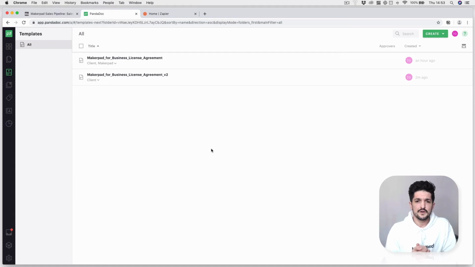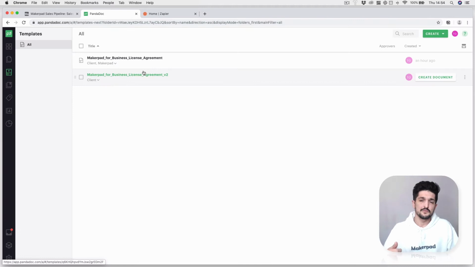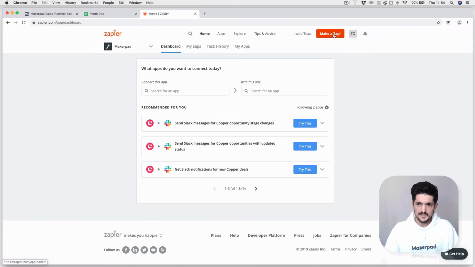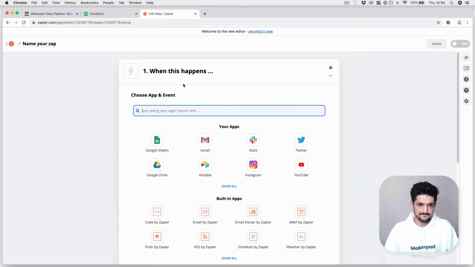For this next part, let's go ahead and open up Zapier, and then we're going to create the glue that connects together our Airtable result with our PandaDoc and allows a document to be created and sent. So over to Zapier, we're going to go ahead and create a new Zap.